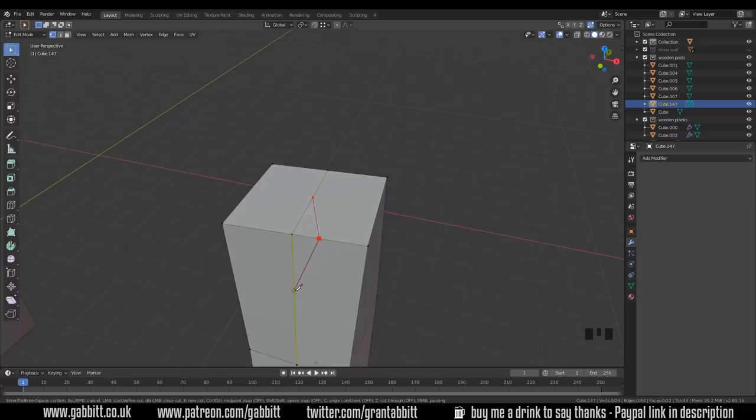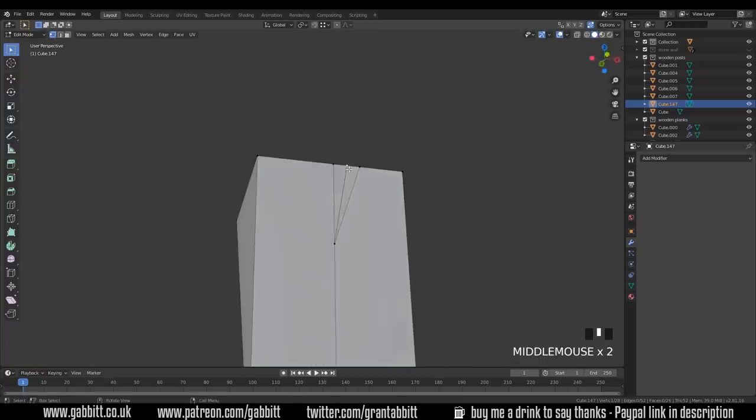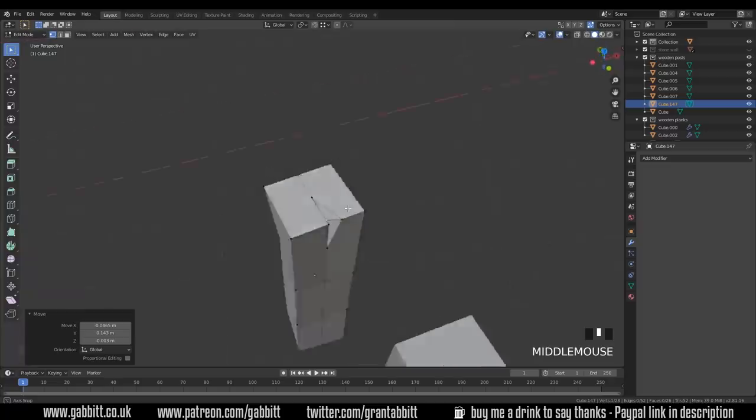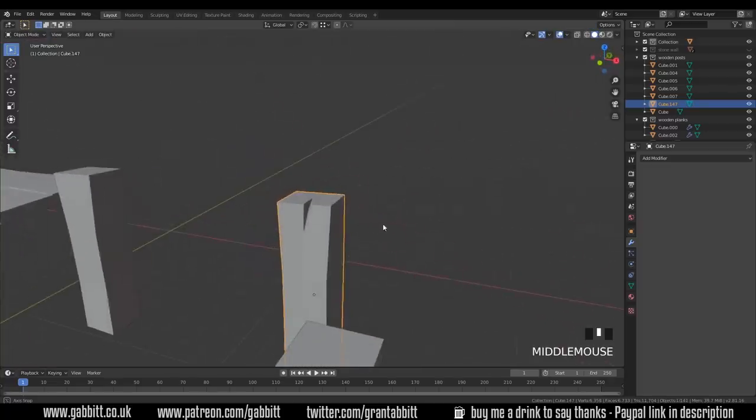I'll cut a notch into here again. Now notice I'm snapping to the edges, but I'm not worried about snapping to any vertices at the moment. So I'll just create this cut and press enter, and then I'll create another one down the middle here. And press enter, and then I will move this back like this. And that's created a split.